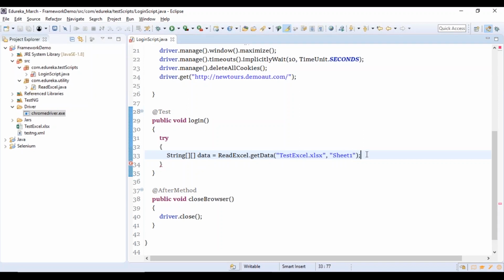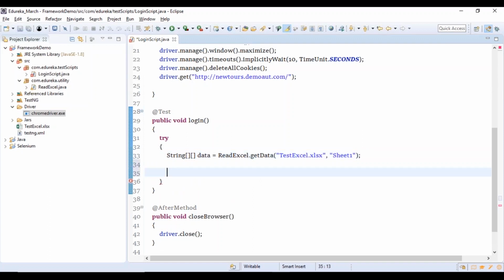Okay. So once I have captured the data, I'm going to start reading the data one by one. Based on my input value, I'm going to start running my script with my data set. I'm going to create a for loop, because there are 5 rows, right? So I start with int i is equal to 1, i less than data.length, and I give this i++.